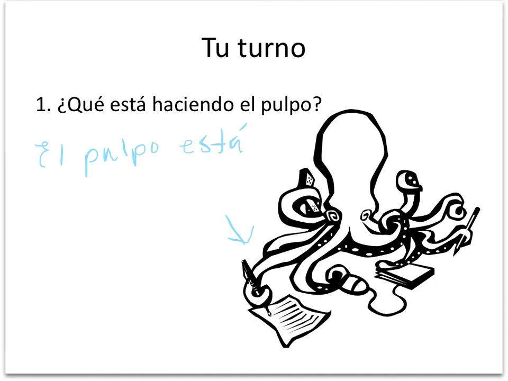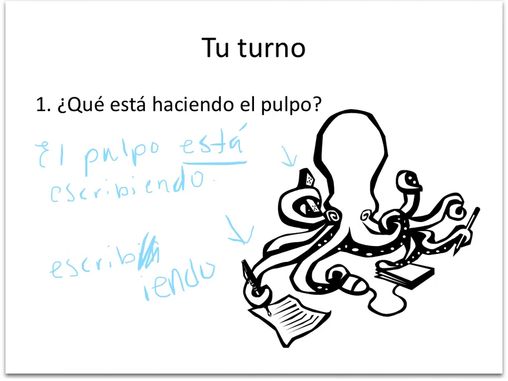So what we can say is el pulpo está escribiendo. I took the verb escribir. I dropped the IR. I added my new ending, yendo. And I made sure to use my estar construction for the gerund. Make sure you do that now for all the other little actions that you see in this picture, like with the telephone and the computer.